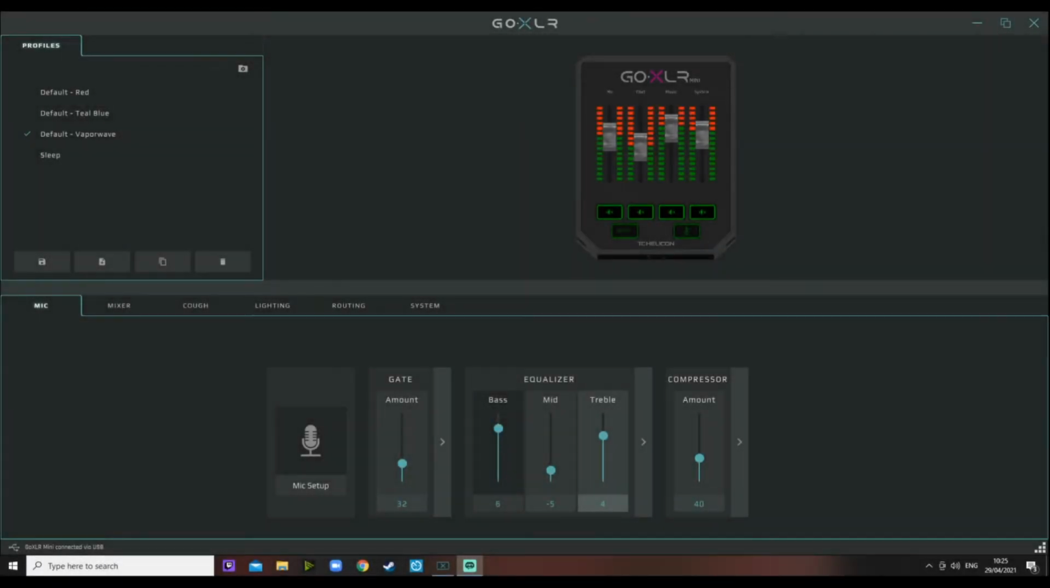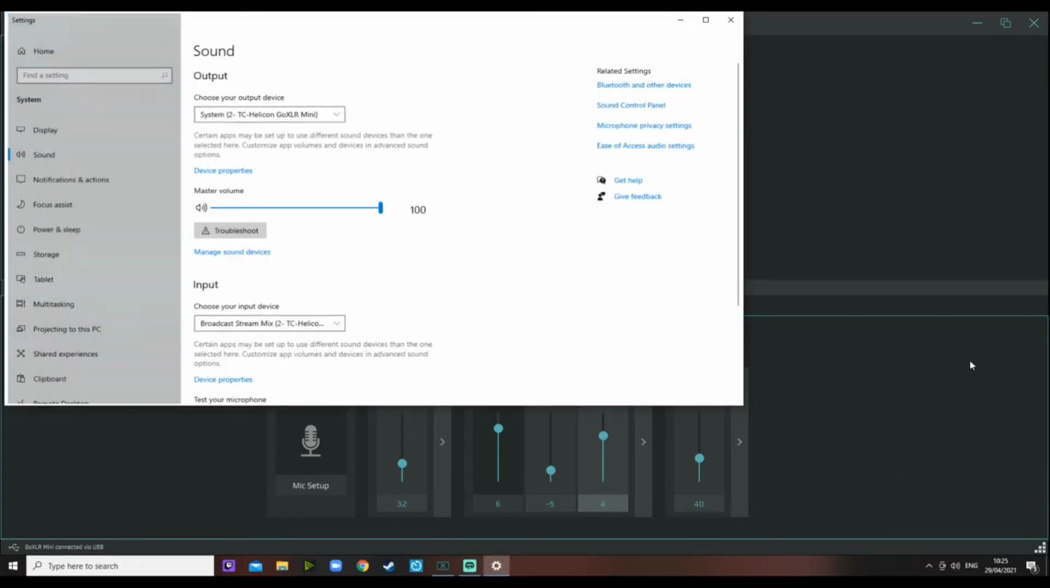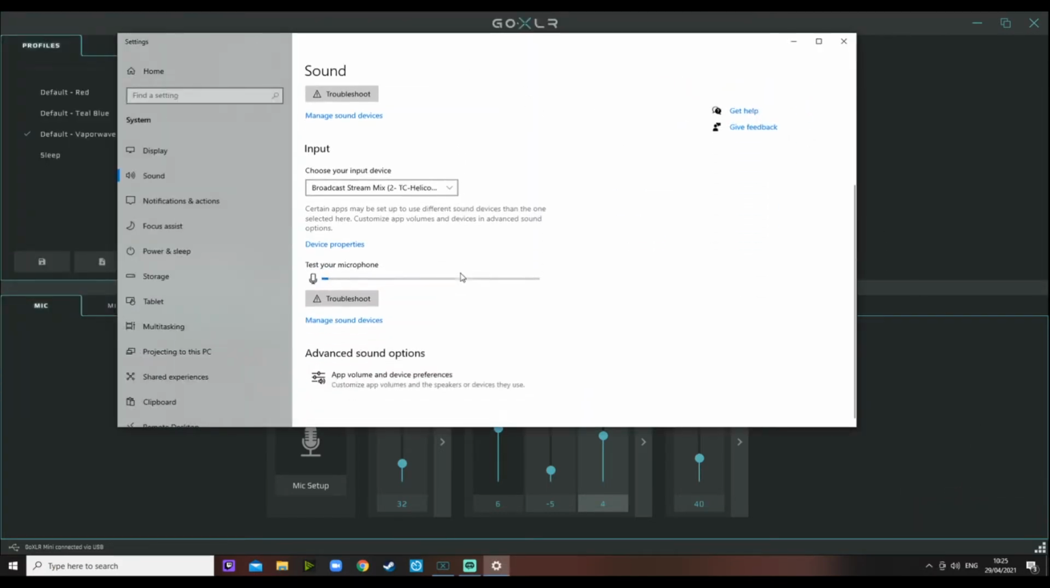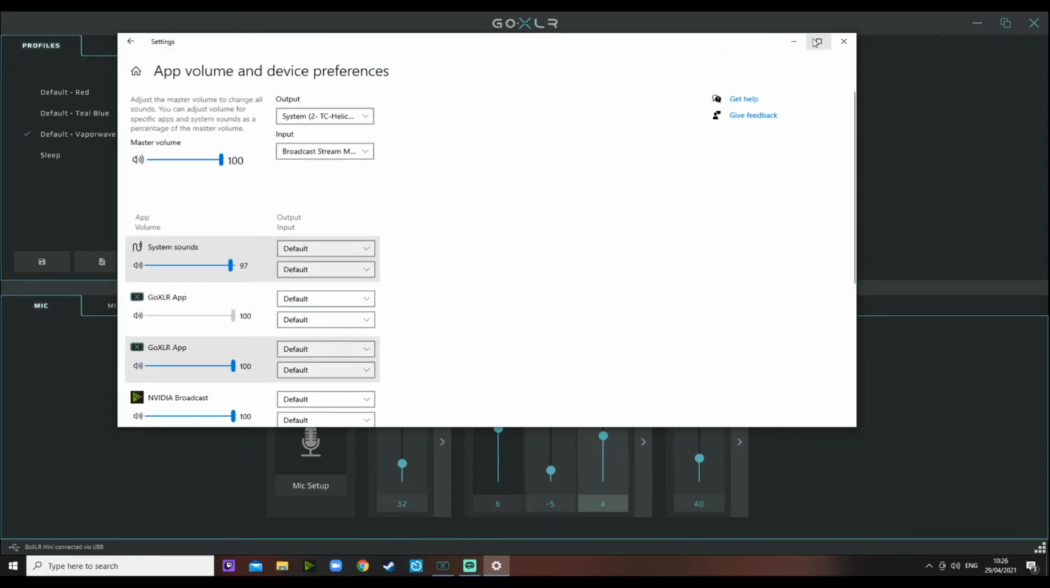So now that we've unboxed the GoXLR Mini, I want to run you through some of its features. Before we have a look at the app, you need to go into some settings. Right click on your system and go into Open Sound Settings. When you've opened Sound Settings, go down to Advanced Sound Options, App Volume and Device Preferences. I'll run through this very quickly with you.